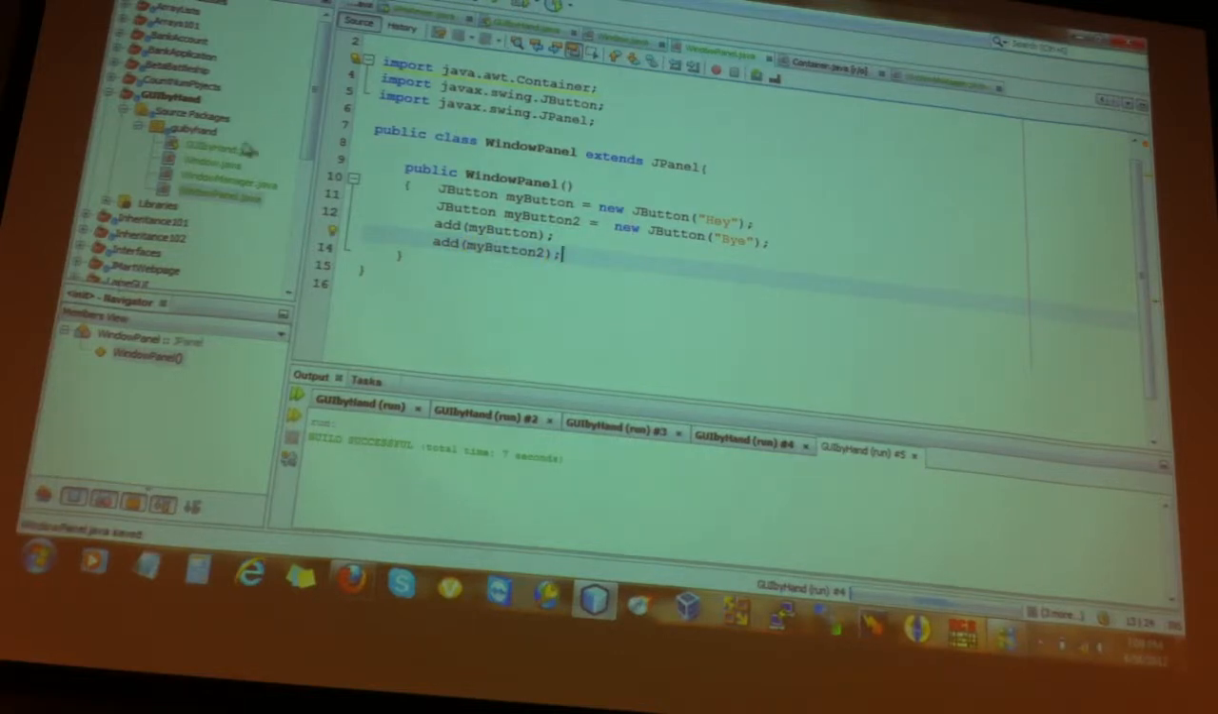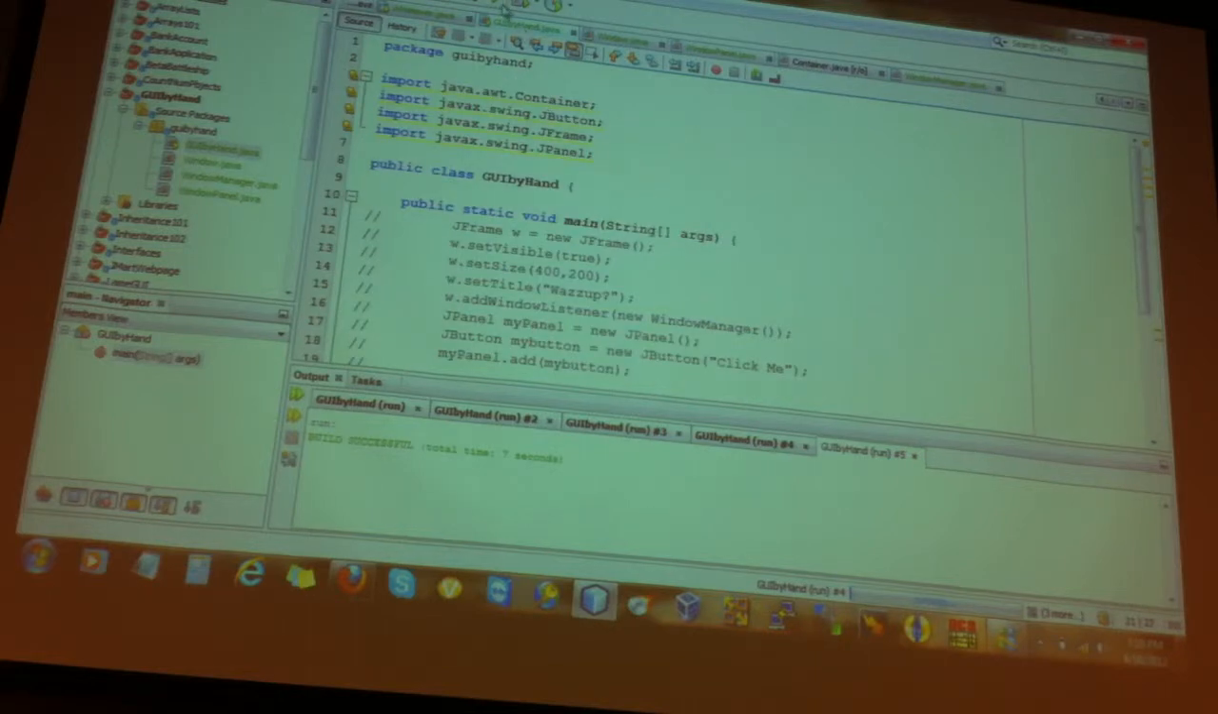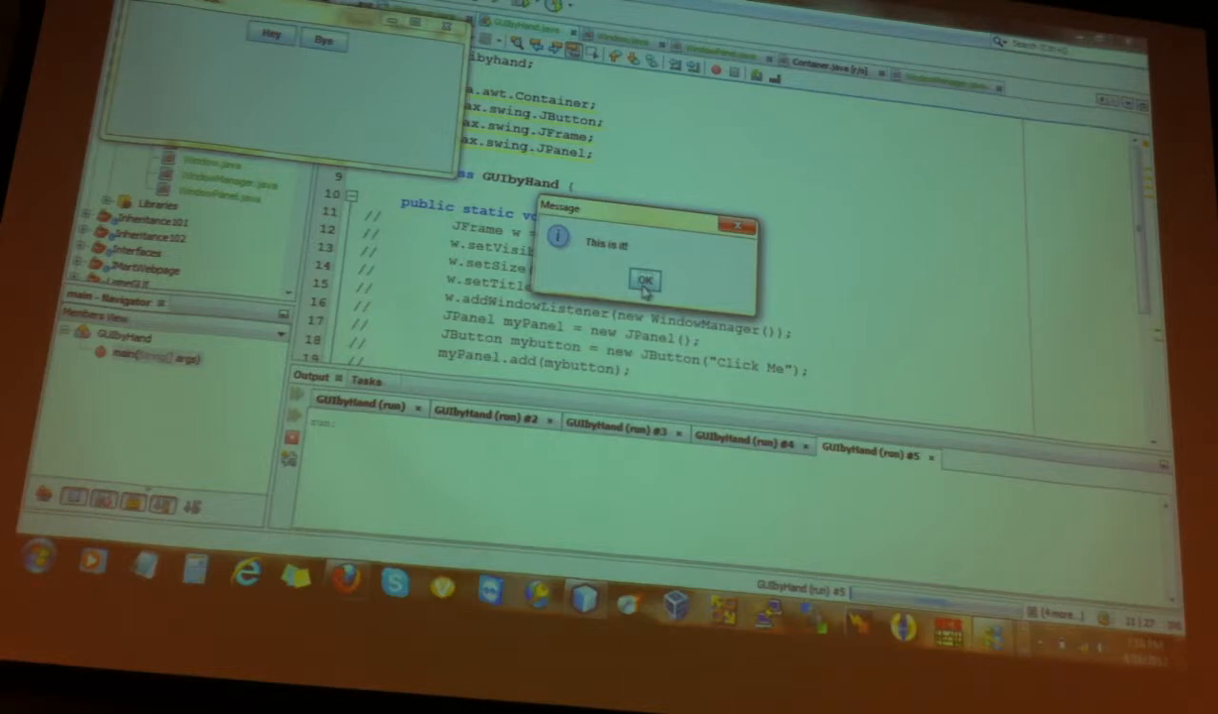So now if I run my program, this is how it flows. The main creates a window. The window sets the size, the title, everything, and creates a panel. Correct? The panel is created and starts adding buttons into it. And then the window adds the panel that already contains the buttons into himself. And now everything is ready. Right? You see? Got it? This is from the window down.